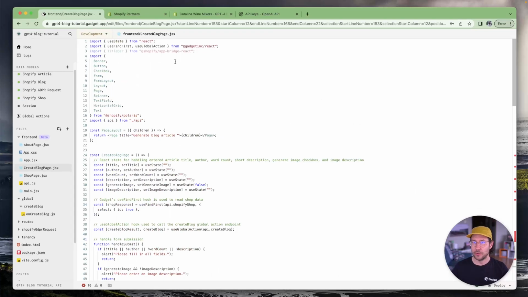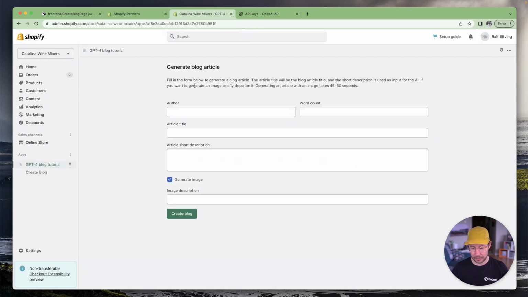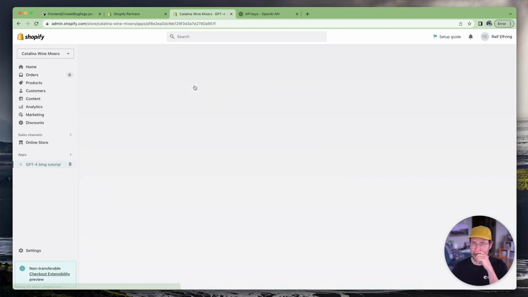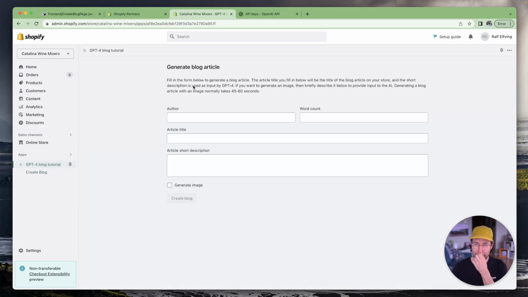So I've shown you all of the code files that we're using. It's not that much for all of the things that we're getting done here. So let's go ahead and try to generate a blog article. I'm not sure, sometimes the hot module reloader actually falls asleep, so I'm just going to go ahead and refresh the page here.